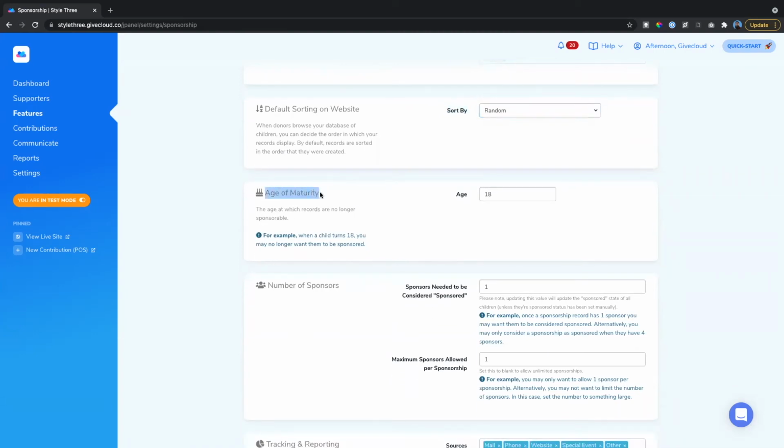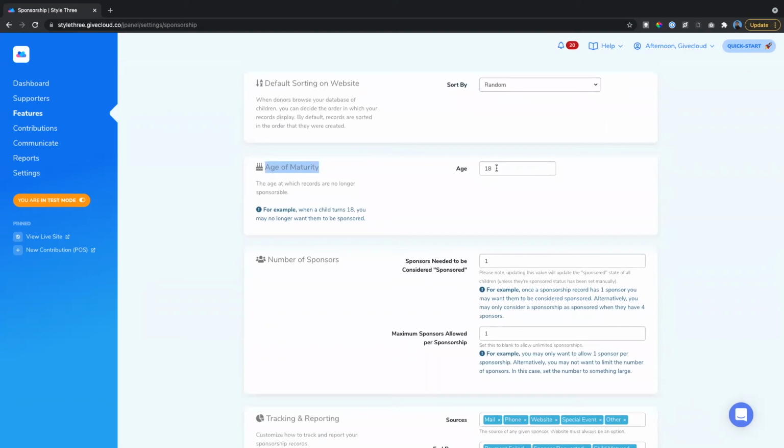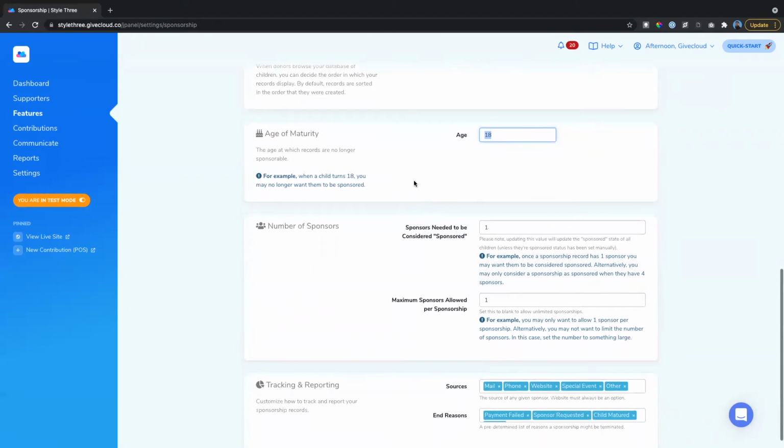Age of maturity. Define the age at which children age out of your sponsorship program. Using this age here, GiveCloud will generate a report of mature children. You can then choose whether, if any of these mature children are currently being sponsored, how you would like to deal with those current sponsorships.